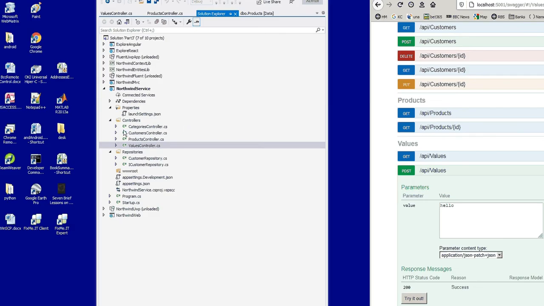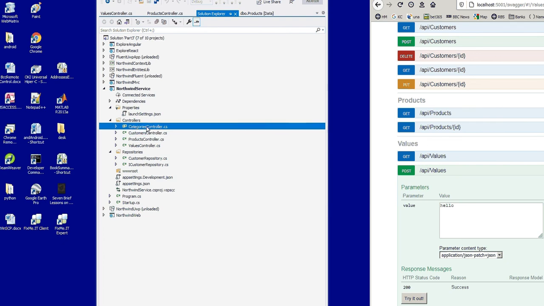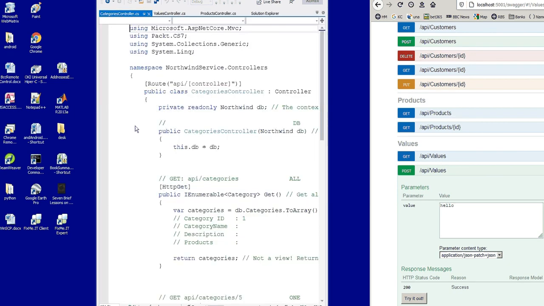Let's take a look at our other controllers: categories, customers, products, and values. We've taken a look at the values just now. We've previously looked at the products. Let's take a look at the categories controller. Now, don't forget, a controller is something which accesses the SQL table when we're given a URL in either a get or a post. Now let's take a look at this categories controller.